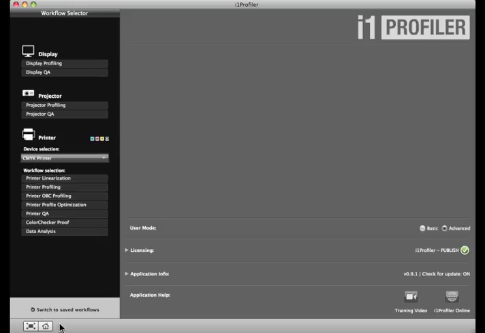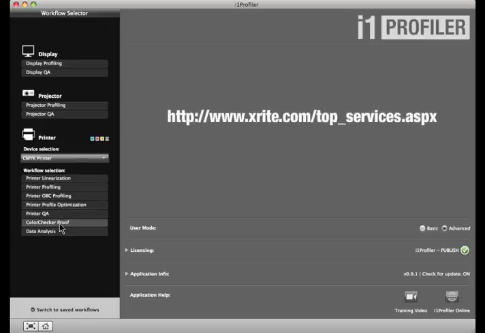As you can see, these advanced printer profiling options provide even more control for customizing your results with i1 Profiler. Experiment with these settings to find the results that work best for you. Or arrange a training session with one of our experienced color experts for customized guidance to help you reach your goals.